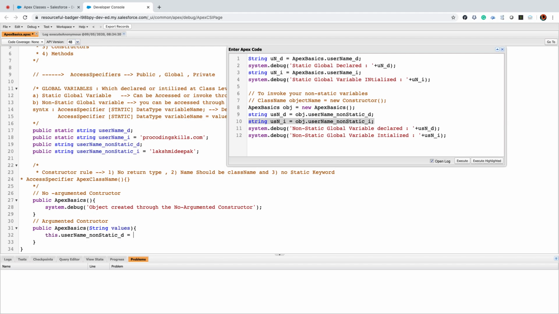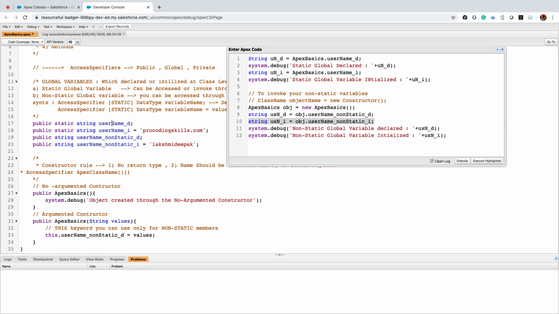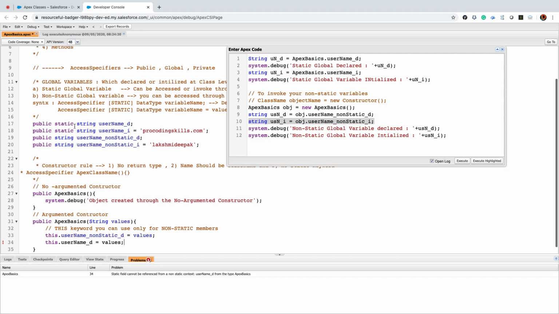So here I will say this dot username_non-static_d equal to values. And this keyword you can use only for non-static members. You can't use this keyword for the static username D. If I say this.username_d equal to values, you'll get an error: static field cannot be referenced from a non-static constructor. So this is for non-static and that one is static. You can only use this keyword for non-static members. Clear?